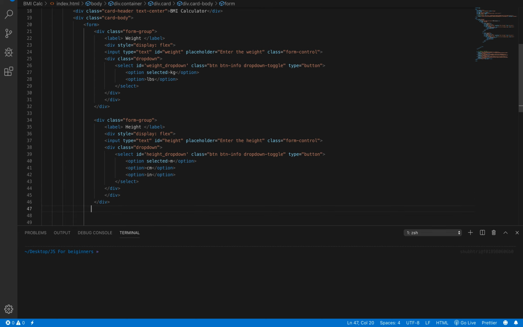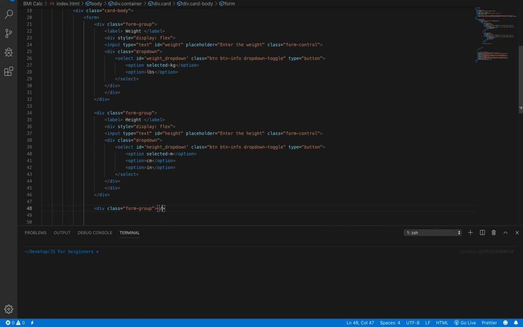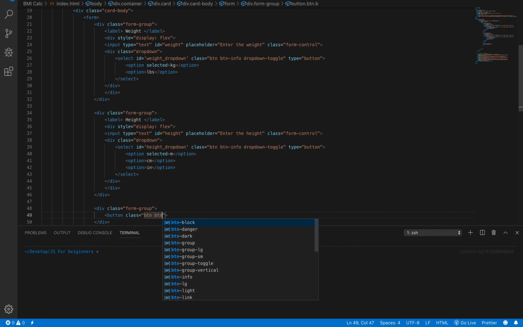Let's go ahead and create one more div, giving it a class of form-group, and close that div. We have created this div for our calculate BMI button. Let's go ahead and create that button. Give it a class of btn-success. It's going to give a good green color and rounded edges to our button.